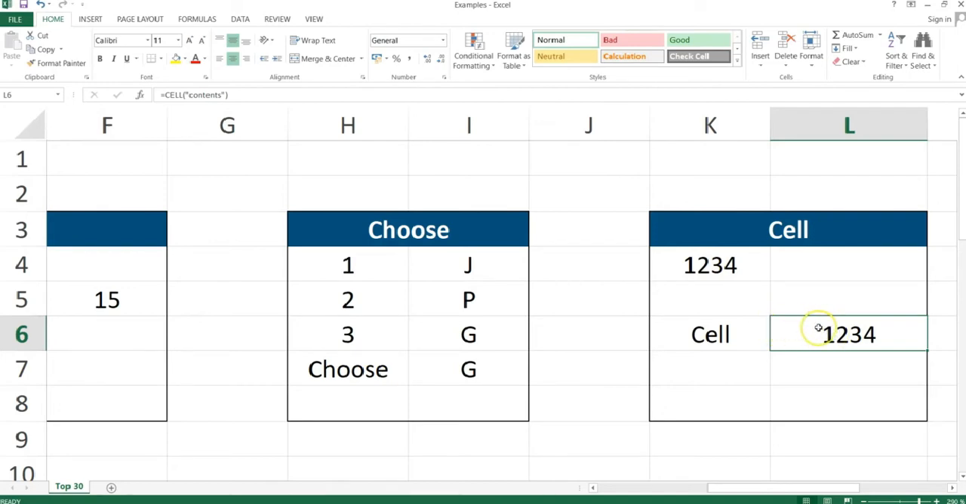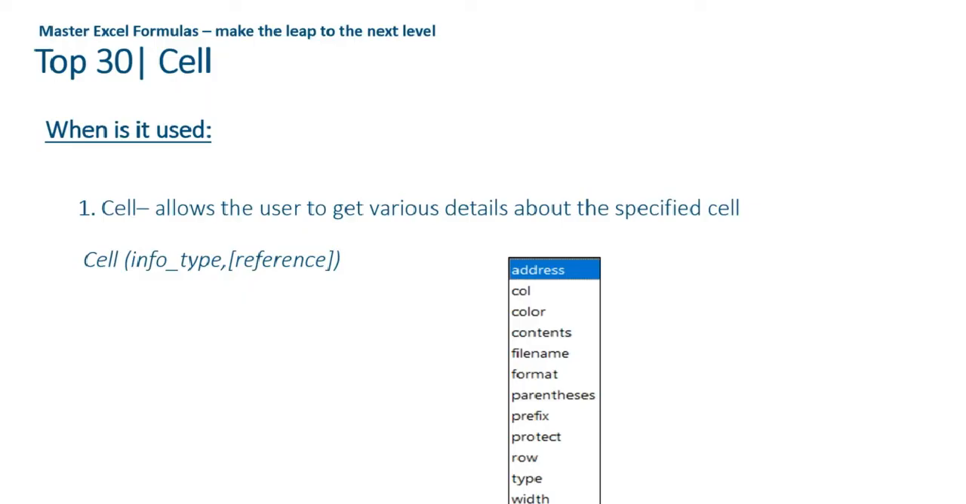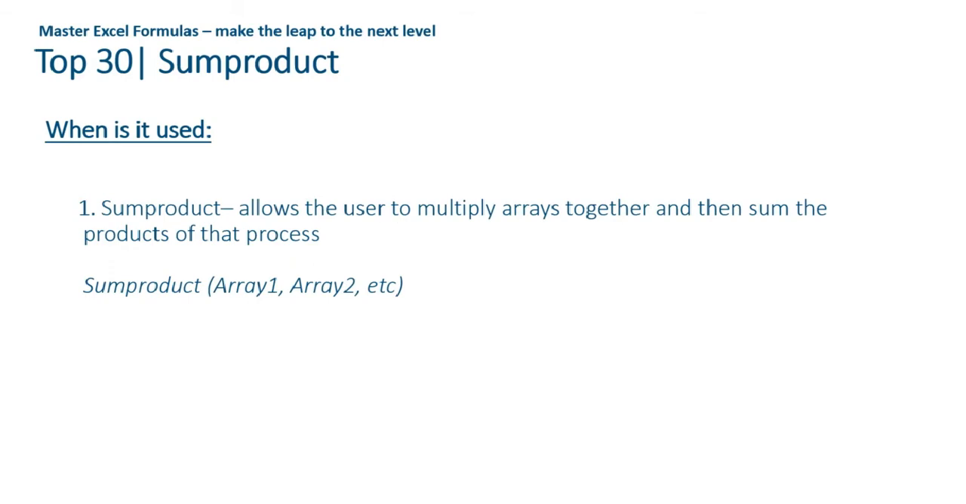Okay, fine. Now let's go to the presentation to see what the next formula is, and it is a very, very frequently used formula: SUMPRODUCT. Sometimes some people perceive this formula as being quite complicated, but it is actually not complicated.